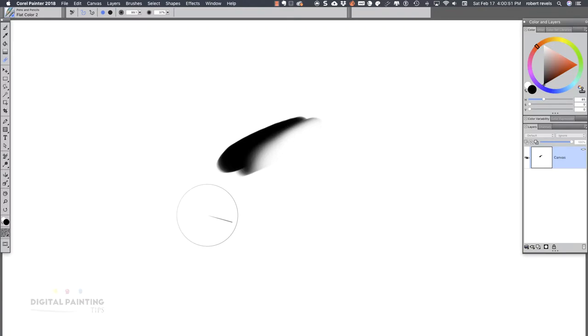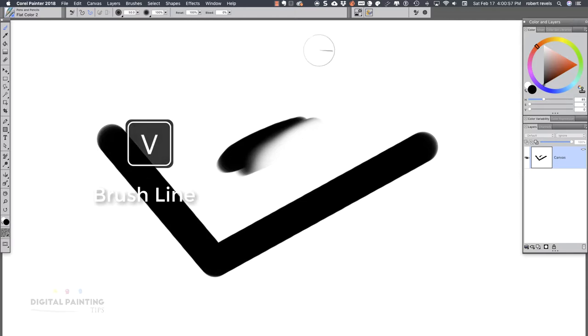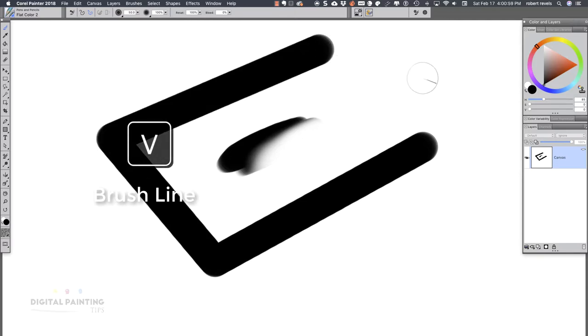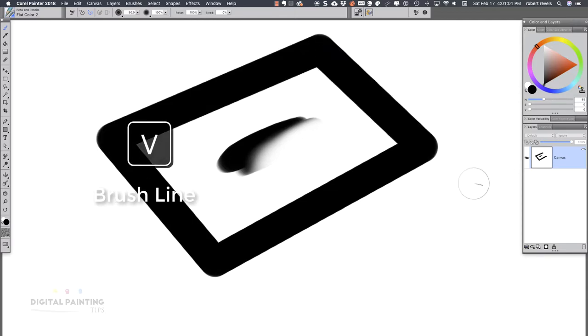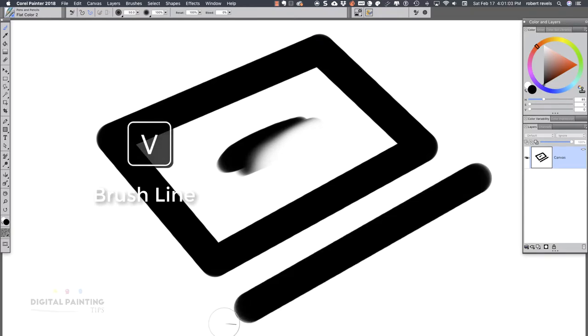There's one more keyboard shortcut they have here, letter V. If you tap letter V, it allows you to go from point to point, okay? If you hit return, it'll close it. If you go from point to point and hit the letter V again, it stops your line. So that's the straight line tool.